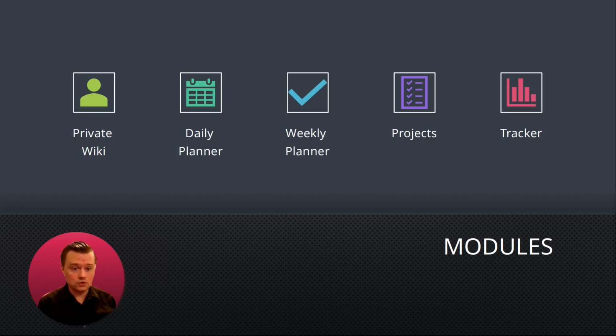The second thing too is a daily planner module and a weekly planner module. The daily planner allows me to set goals every single day. The weekly planner allows me to set goals every single week and reflect upon my life and how I'm doing, where I need to improve, etc. The projects module allows me to set more long-term goals.